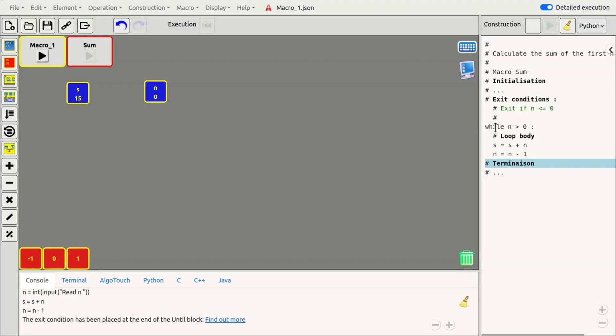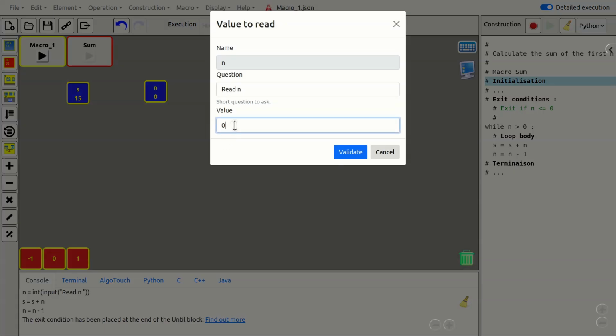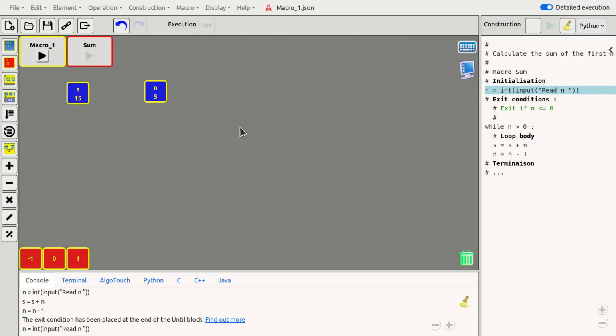AlgoTouch automatically translated the exit condition n less than or equal to 0 into a continuation condition, n greater than 0, in the while of the Python code. It remains to complete the initialization by selecting initialization. We first add the input of n by dragging the keyboard to n. You must also set s to 0 by dragging 0 to s.